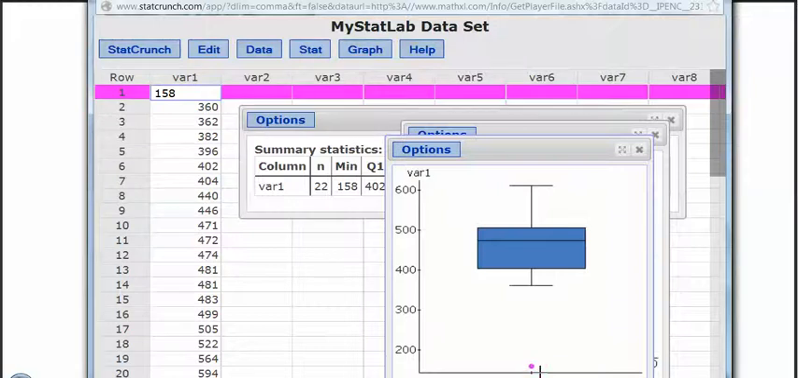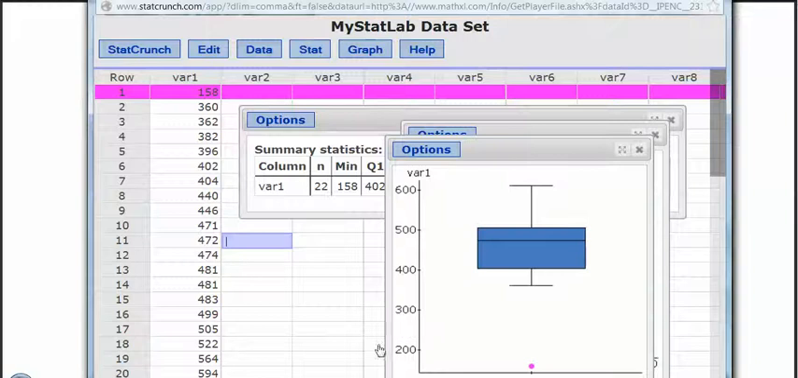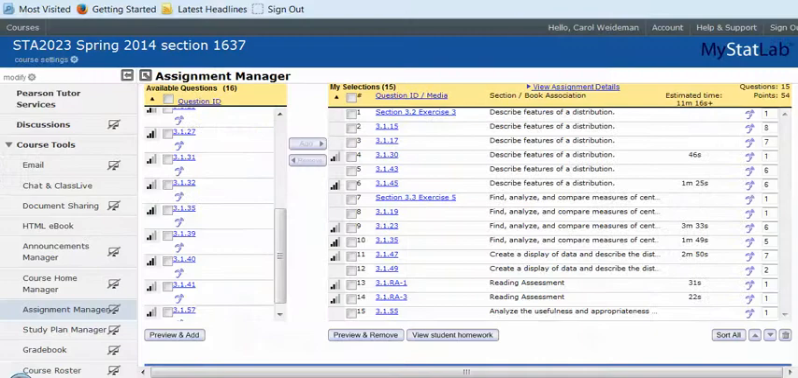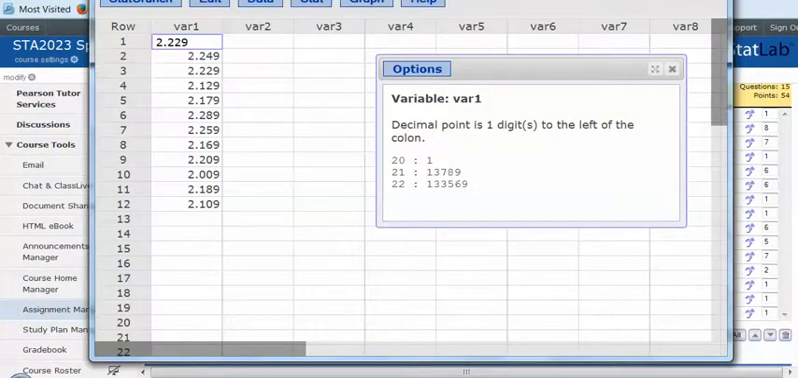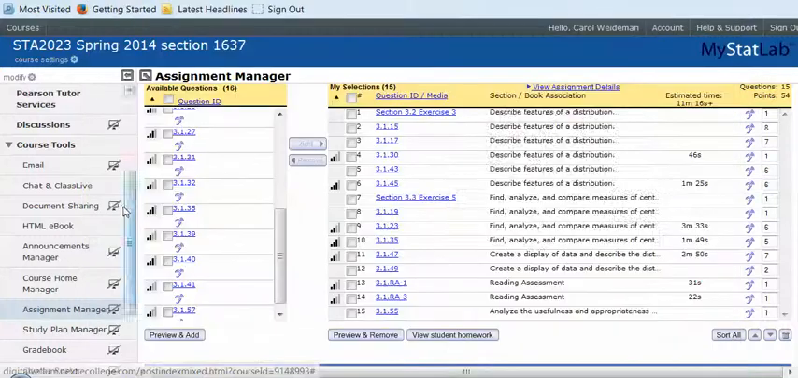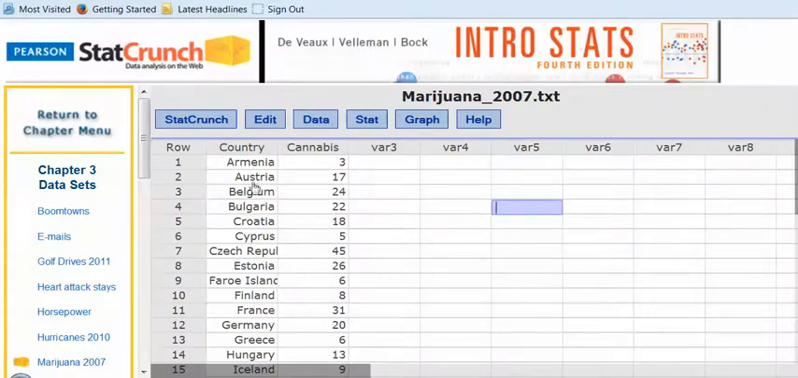And remember how we can identify it by highlighting it, and it'll show us this first row here is an outlier. Okay, so I'll let you finish that type of problem up on your own. Let's go back and take a look at a data set from Chapter 3.